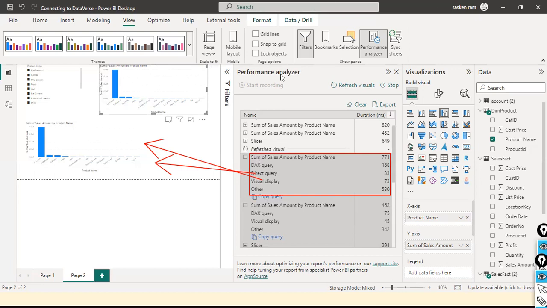And this tool is very helpful to understand. Let's say you have many charts or visuals in your report. Which visual is causing problems? Which visual takes longer time? The performance analyzer is a kind of diagnostic tool using which you can find out which visual takes longer time, so that you can focus only on that specific visual and see if there is any way to improve the performance or speed.